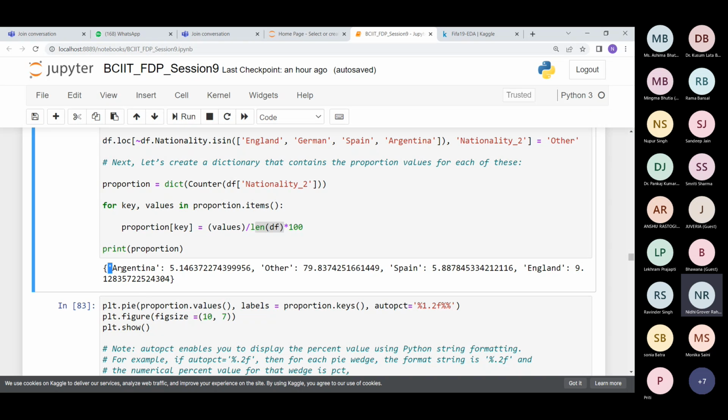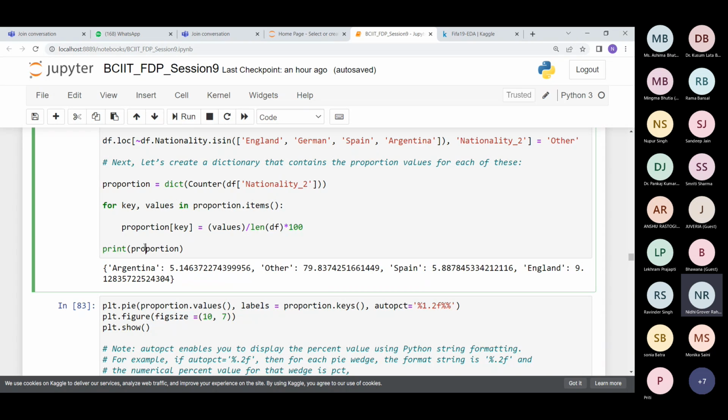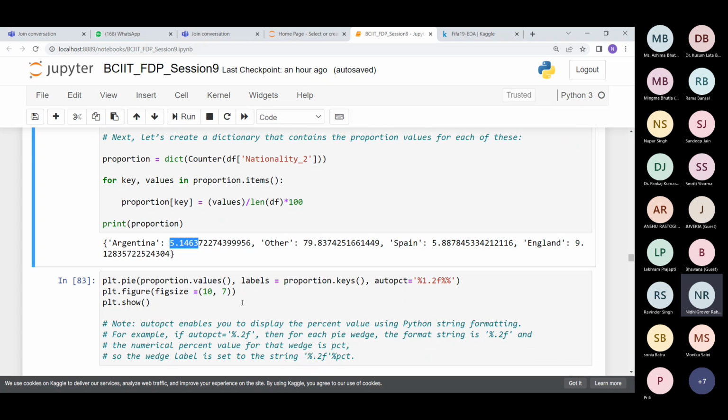So you ultimately have a dictionary, which is the proportion dictionary, which has the name of the country as the key, and that key has the value of the percentage or proportion of the nationalities that it has. Fine. So Argentina nationality is 5.14%. Others are 79.83%. Spain is 5.88%. England is 9.12% and so on. Okay. So how can we do that?